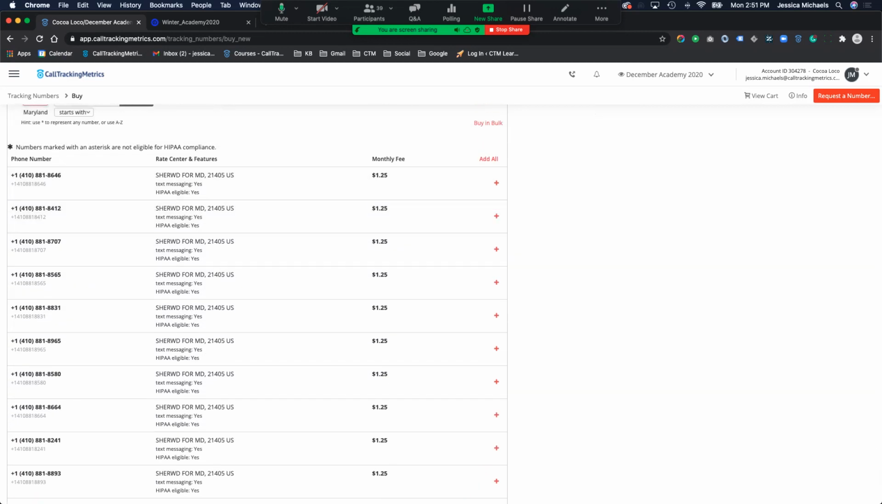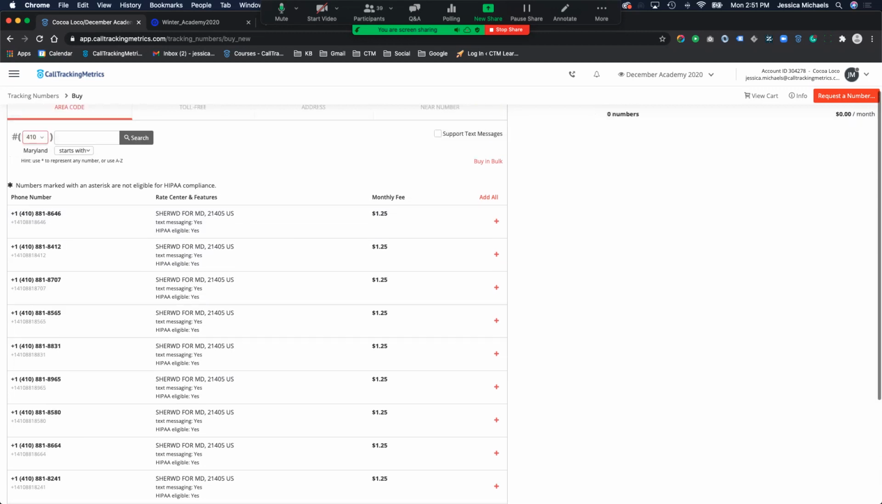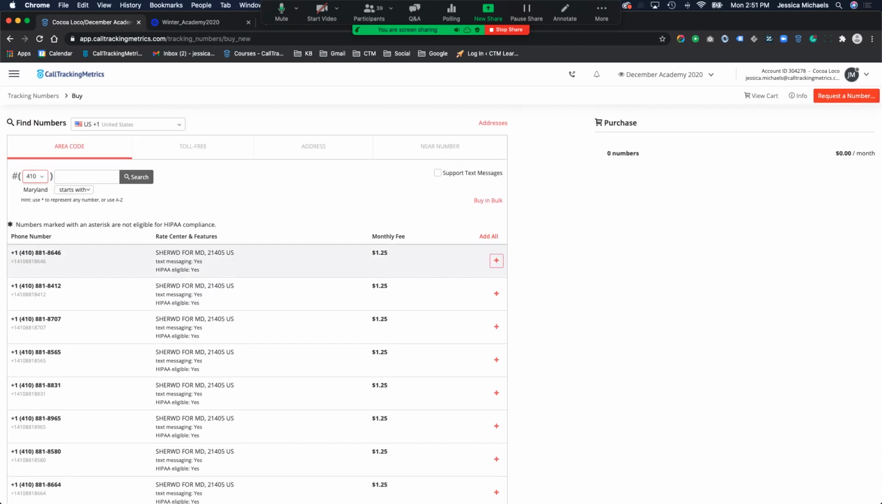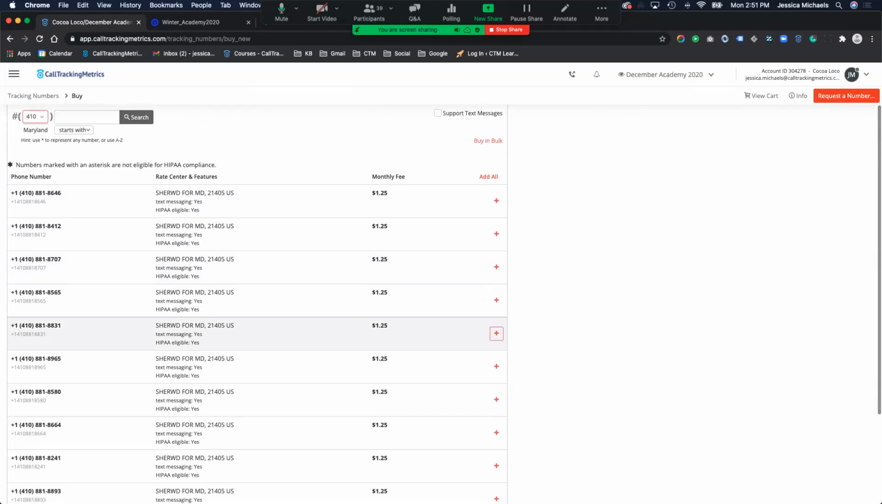Next, over here, we're going to have the rate center and features. This is going to tell you where the actual rate center is. Is this text message capable? Is it HIPAA or eligible to be HIPAA compliant? So some good things to keep an eye out for. Also, here's going to be your monthly fee for this number. Now, this number might look different in your account. Every plan has different costs associated to it. So in this case, a local number is 125. So I might want to come in here. Sure, this number speaks to me. I'll just add it over there.